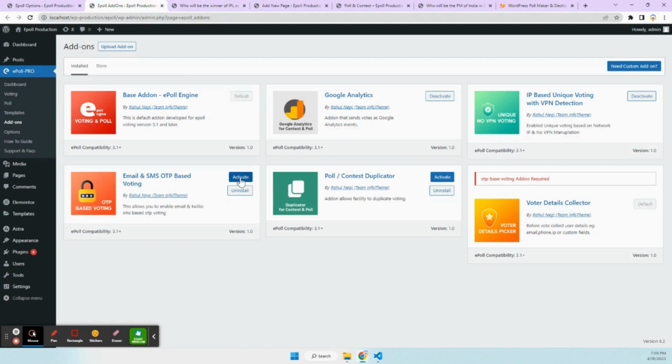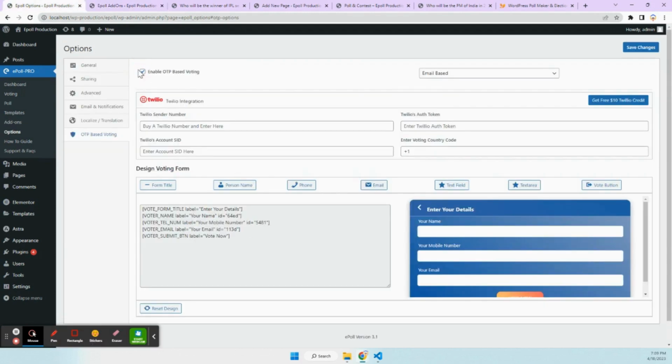The next important plugin here is email and SMS OTP-based voting. Let's suppress this one. You have to enable this and choose which one you want: if you want email-based only, or mobile SMS-based voting, or if you want both types of OTP voting, you can just switch to this. I have already done this one.